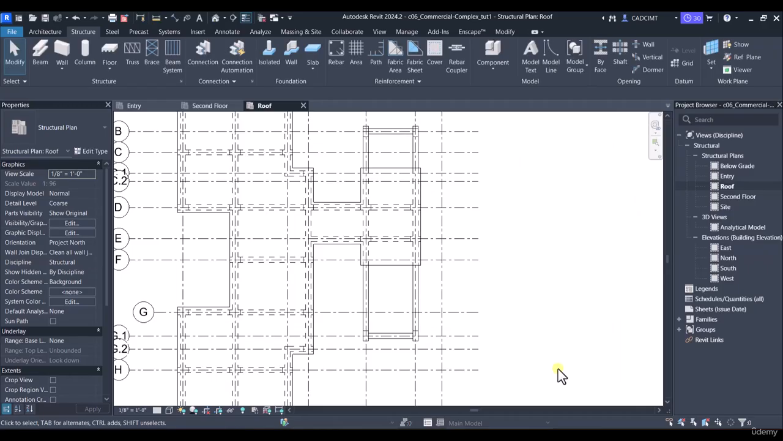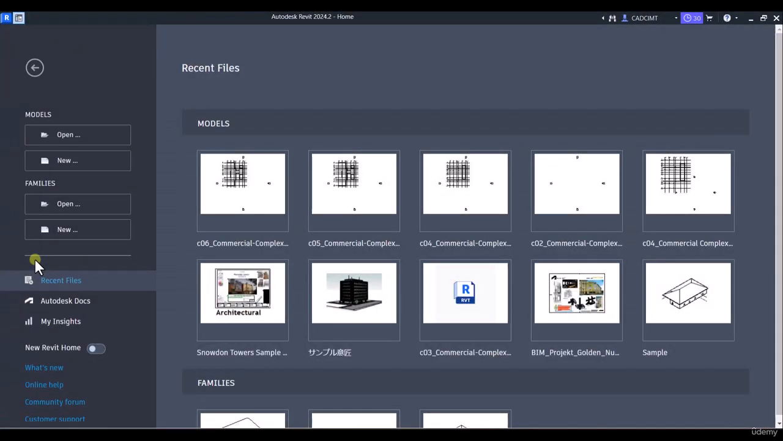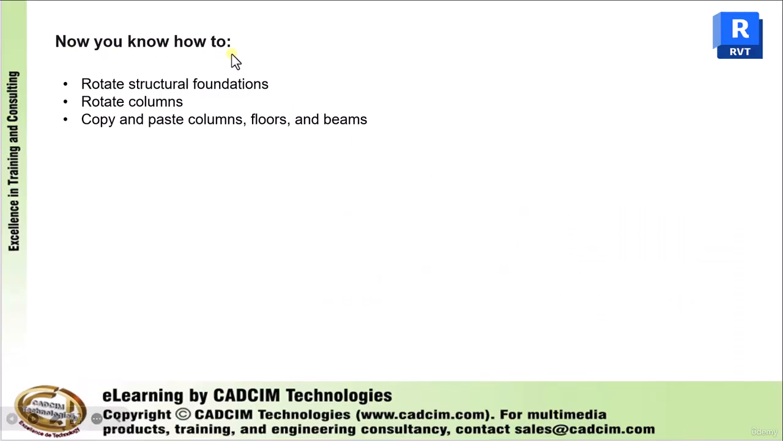After that, to close this project, choose the Close option from the File menu. The file is closed and this tutorial is completed. Finally, now you know how to rotate structural foundations, rotate columns, copy and paste columns, floors, and beams. Thanks for watching this tutorial.